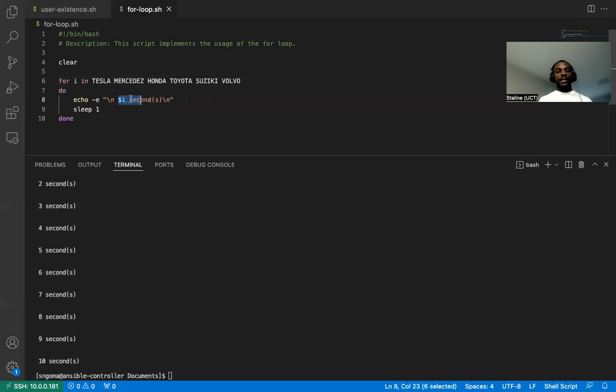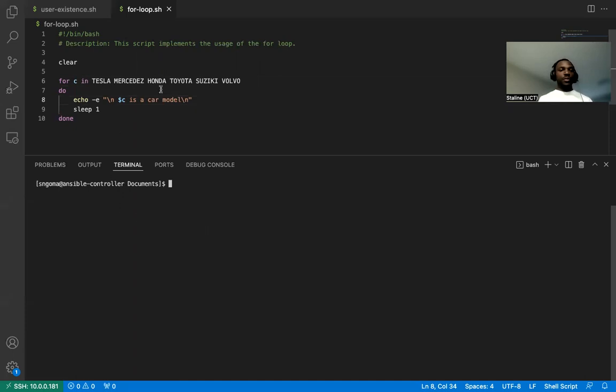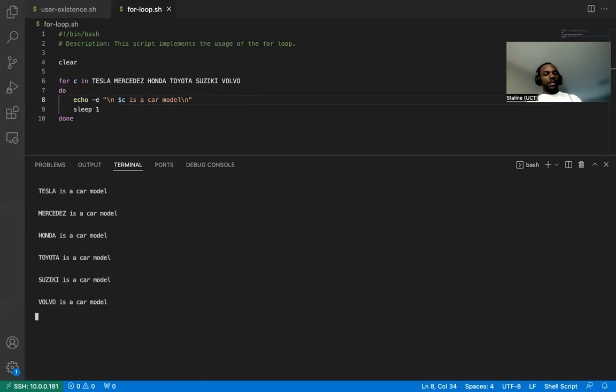Okay. And here we can change it. For example, I'm trying to work with car, so I'm going to replace that by C, to say car, for example, or it can be anything. Now I'm going to say here display $C, okay, $C is a car model. Now it's going to iterate through these different models until it reaches the last one. So if we run this, it says Tesla is a car model, Mercedes is a car model, Honda is a car model, Toyota, Suzuki, and Volvo. Okay, nice.